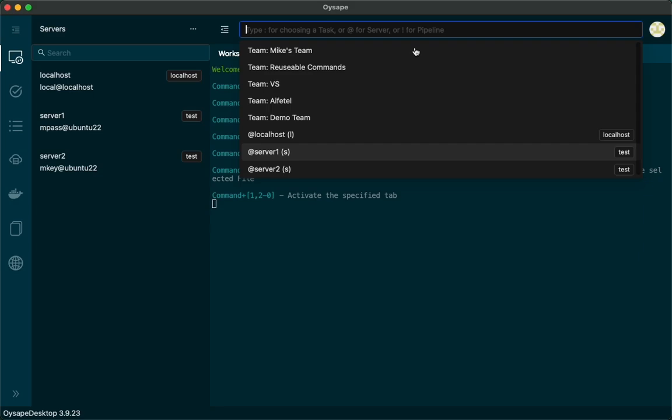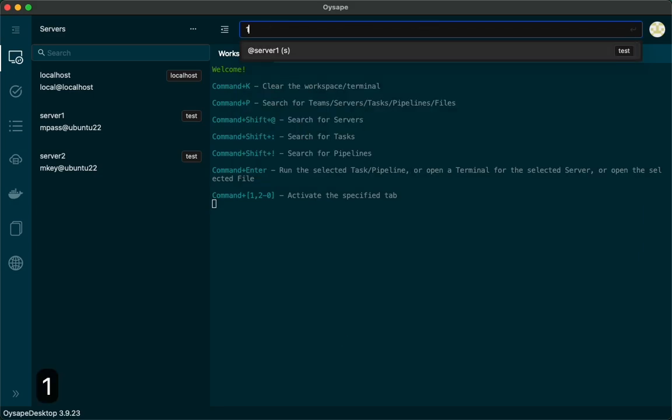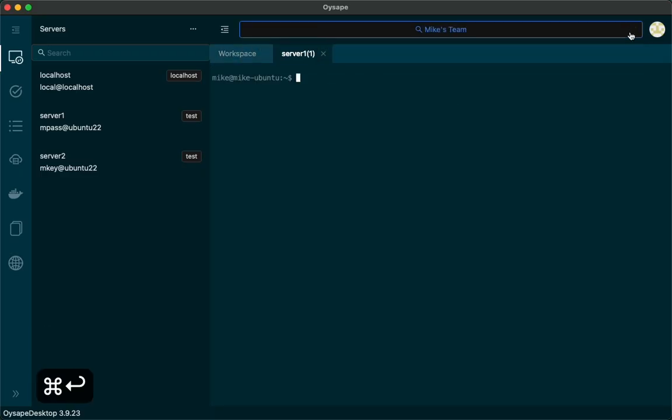For example, if I want to open a server terminal, I can type the server's name or label, hit Enter to select it, and then hit Control-Enter to open it. Let's try it with server 1. Control-P, 1, Enter, then Control-Enter. That's it. Just a few keystrokes, and we open the terminal. What a wonderful feature for keyboard fans.